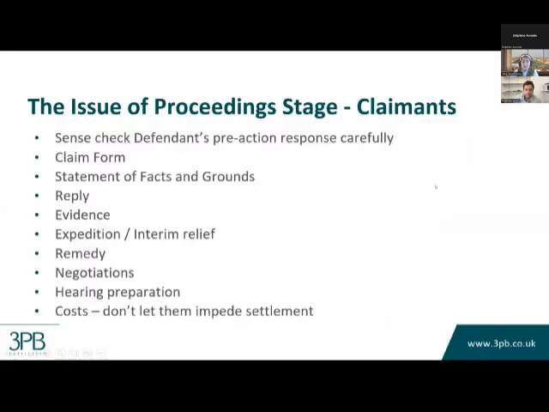Then we're looking at issuing the proceedings, and once that's received the pre-action response, hopefully they'll go away, but they might not. So what happens next, Matt? Thanks, Alice. Well, Alice is right. Perhaps they will go away.